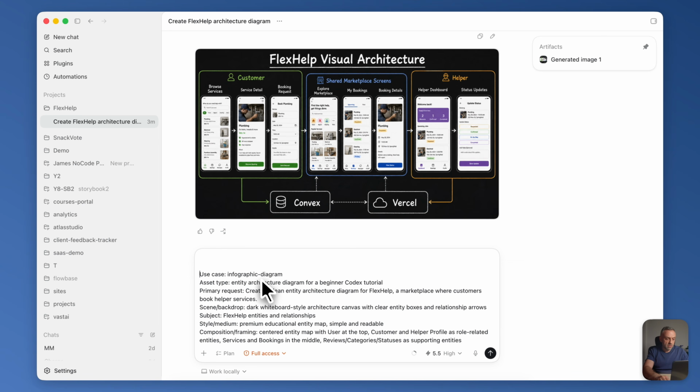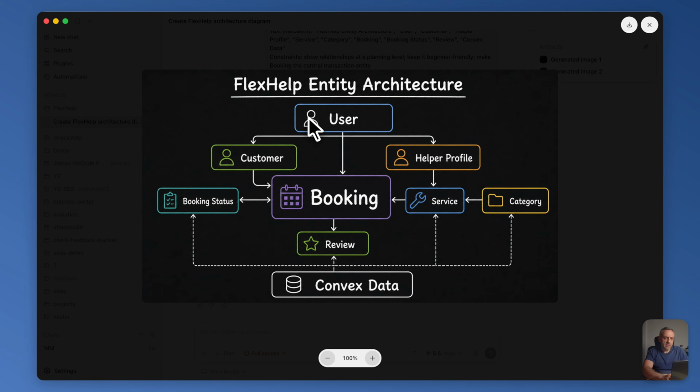Next, we'll map the core entities. And this is where the product becomes more tangible because we can actually see the real objects in the app before Codex starts writing the schema or code. And here's our prompt. We want to preface this with image gen. All right, and here's our entity architecture.